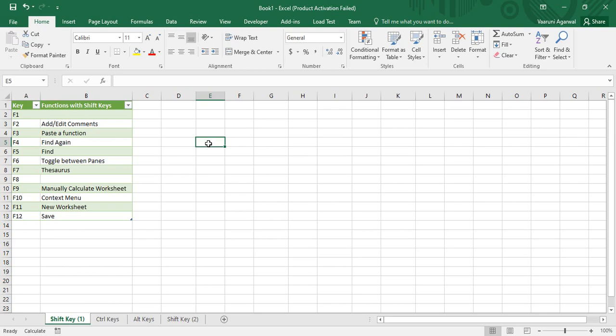Then we have shift F2, that is used to add or edit comments. You must remember from our videos on comments that we have already covered how we can add comments, how we can edit them, or how we can delete them. So I'm not going to discuss it all in detail, but I'm going to show you a small demonstration. So first of all, what are comments? We all know that comments are for the reference of a viewer who is new to the sheet, so that he can understand what the person who has created the sheet has done and why he has done something. So it helps to explain a particular feature.